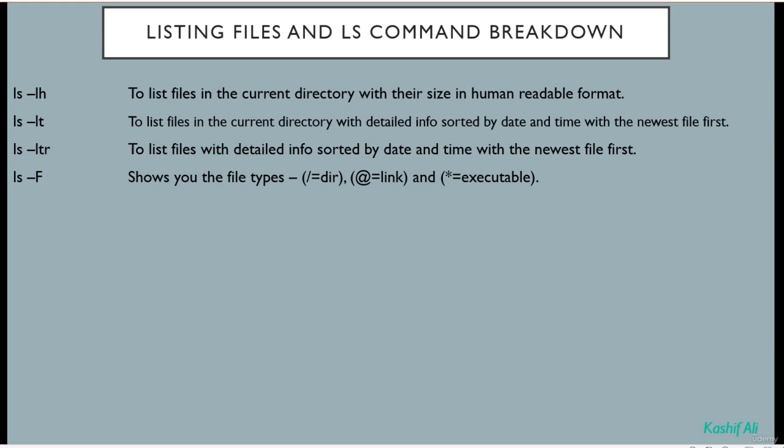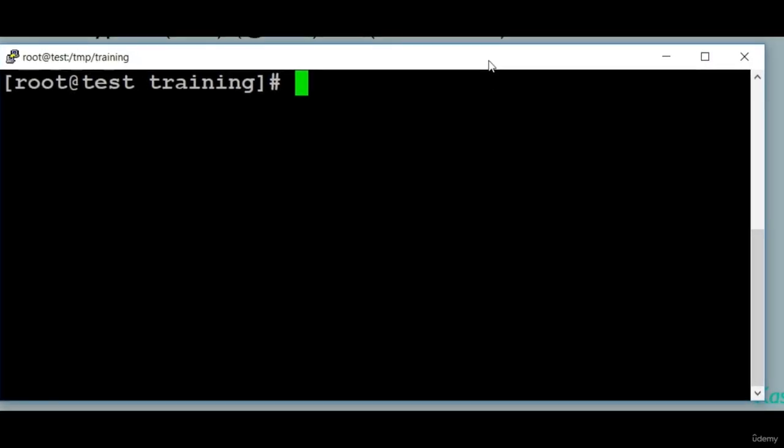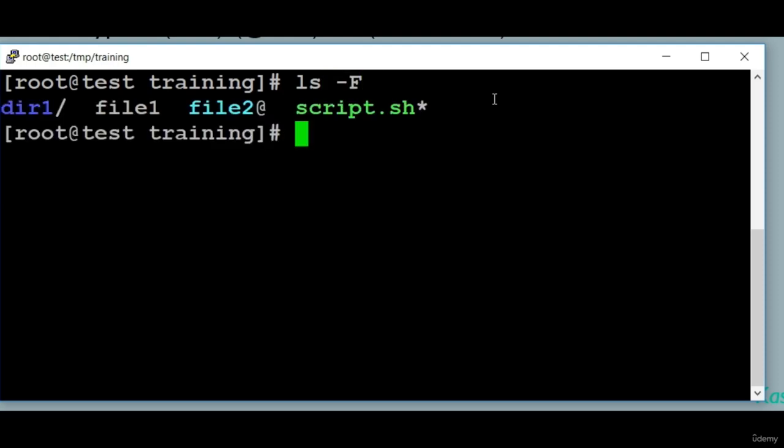To be able to do that quickly, you can run this command, and if you see a slash, that means it's a directory. If you see an @ sign, that means it's a link. And if you see an asterisk, that means it's an executable file, could be a script. So let's see that on the terminal so you can have a better idea. So ls -F uppercase, hit enter.